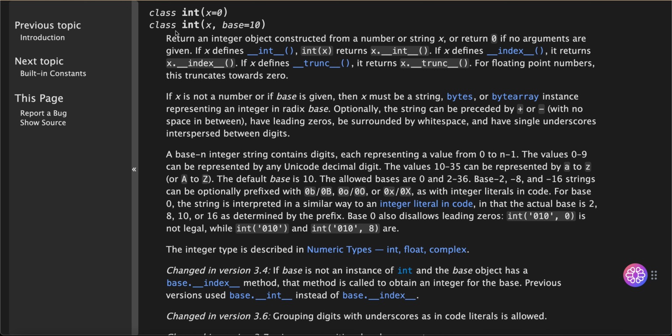class int(x=0), class int(x, base=10). Return an integer object constructed from a number or string x, or return 0 if no arguments are given. If x defines an __int__ method, int(x) returns x.__int__().